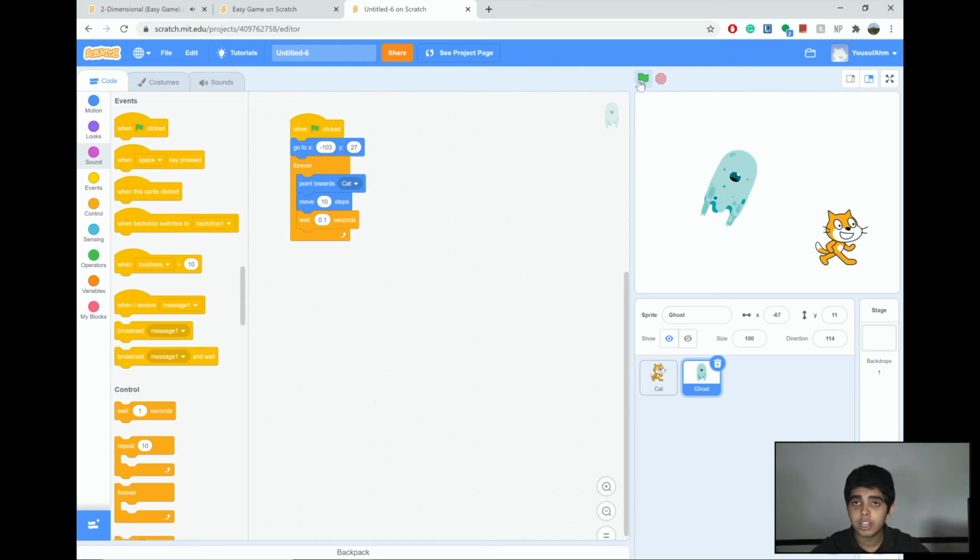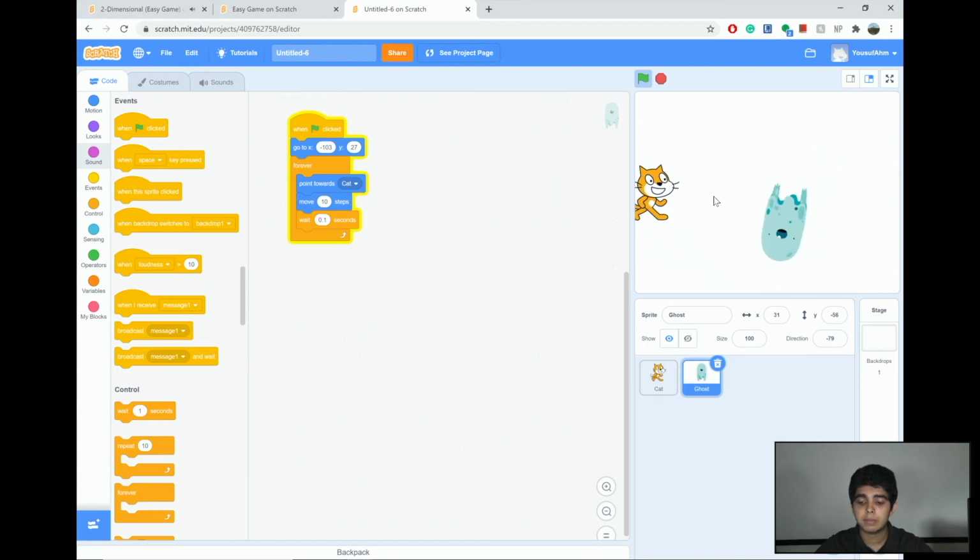So we can try this out. As you can see, the ghost started off where I told it to start, and it chases around the cat sprite. And I made the game so that when the cat is touched, it will say oh no, and after 2 seconds the game will stop.